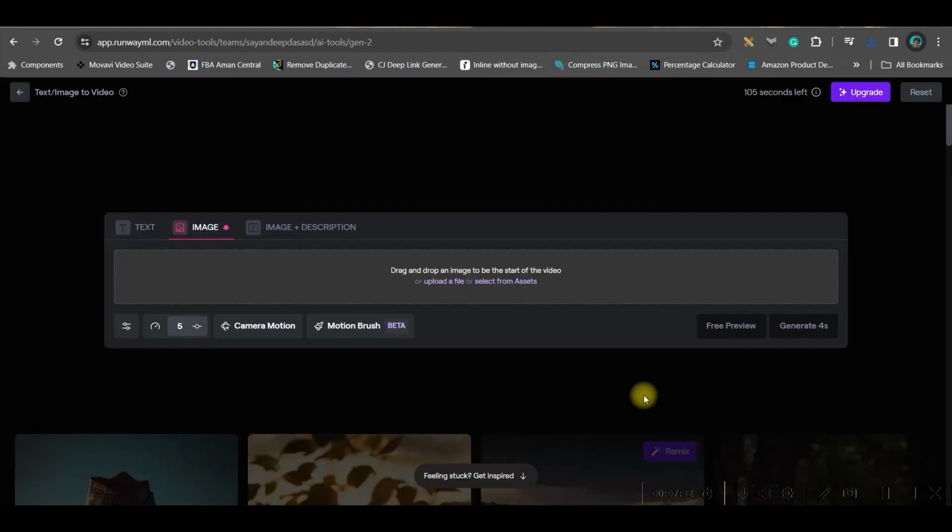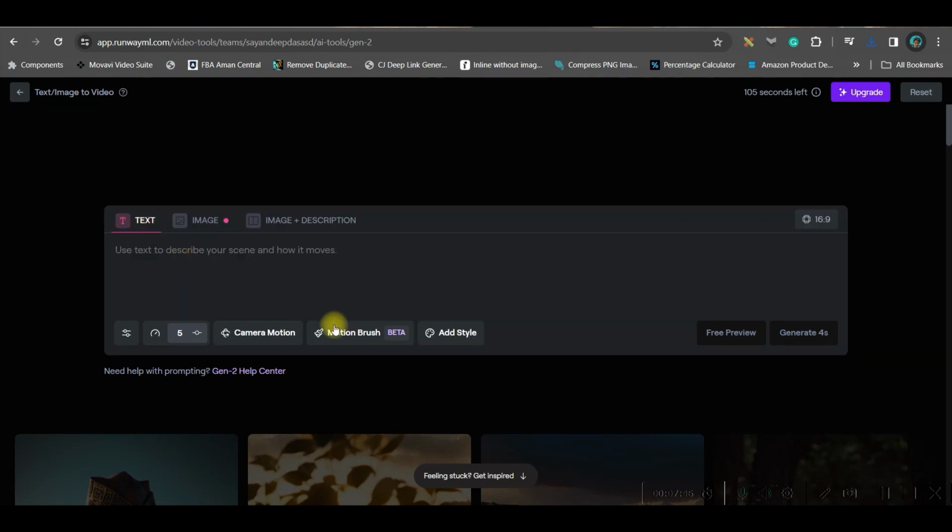Okay, from here we will go to this text or image video generation. Now you have two options. Either you can go by text prompt and then create a video. First we will try that only.